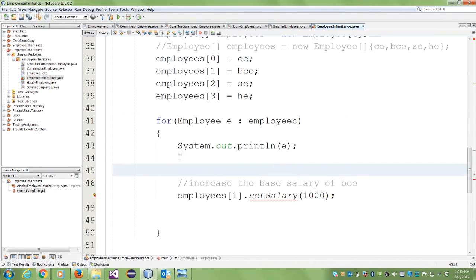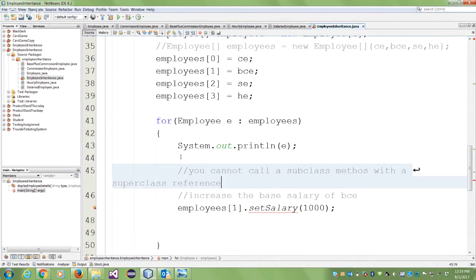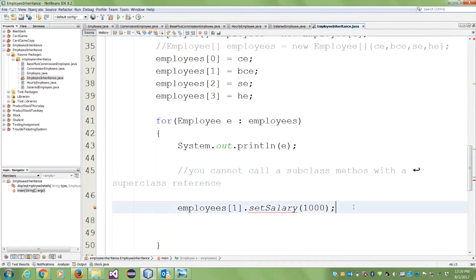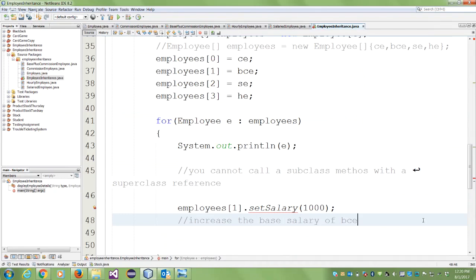So you can make a note for yourself. You cannot call a subclass method with a superclass reference. You cannot do it. That means I'll take this out from here and put it here, and I can do this. You cannot.